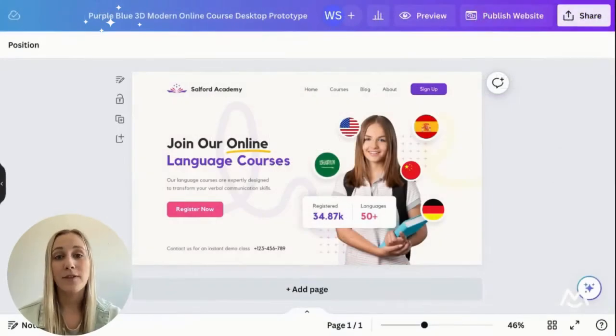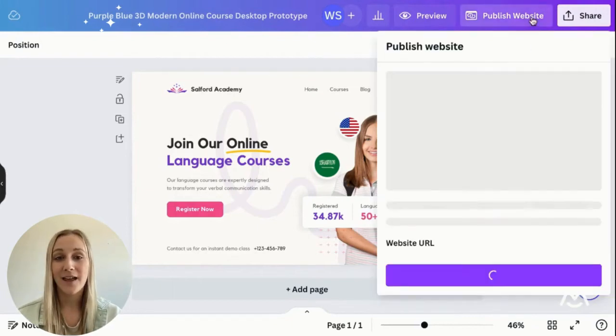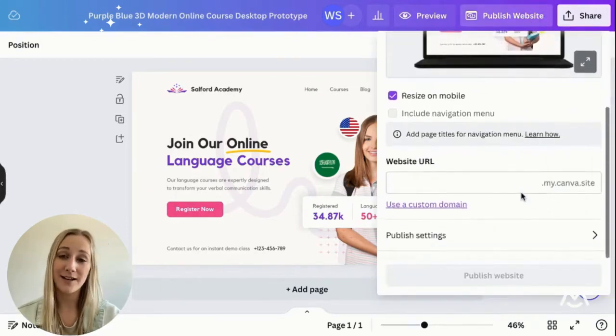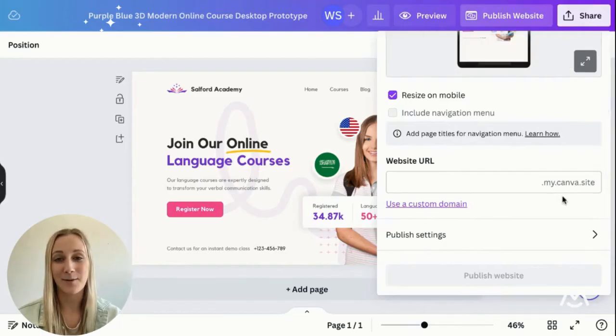If you need some help with an online course landing page for your website, you can use Canva's website templates to create a sales page that highlights your course content, pricing, and call to actions. You can even publish the page directly to a custom domain or connect it to your existing website through Canva.